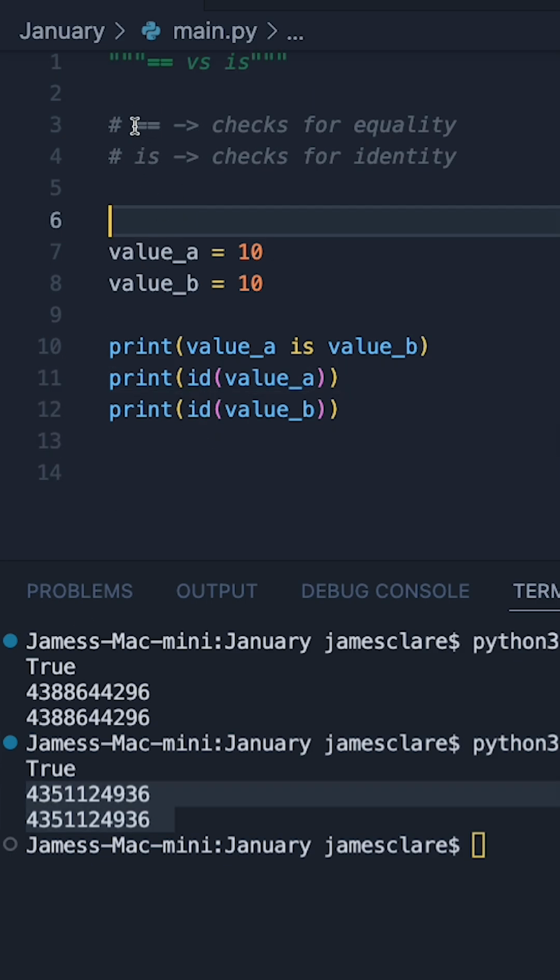So just to recap, the is equals operator checks for equality. The is operator is basically checking to see if its operands both occupy the same slot in memory.